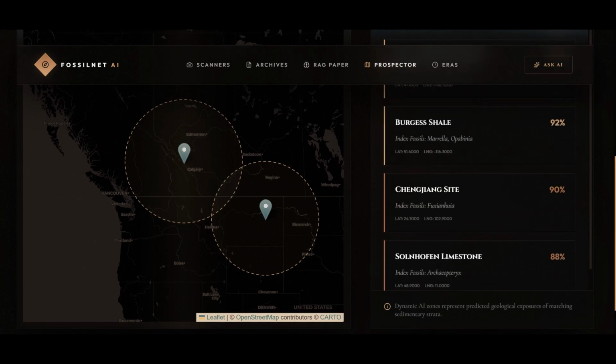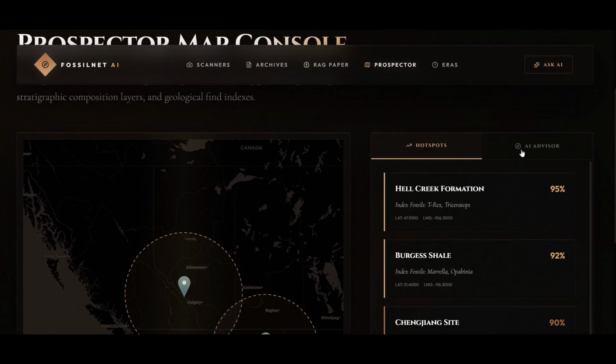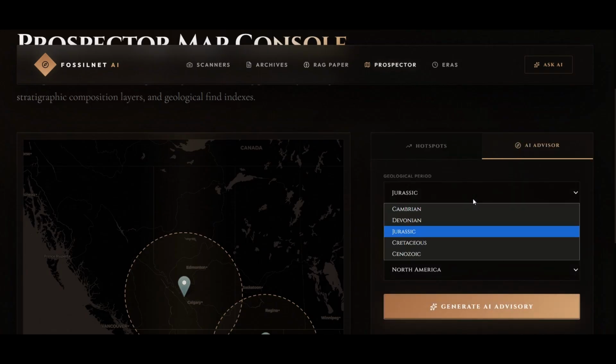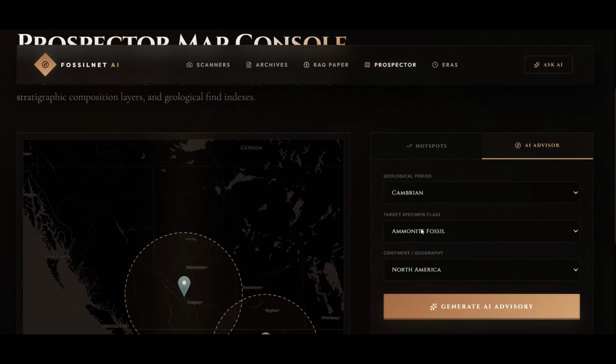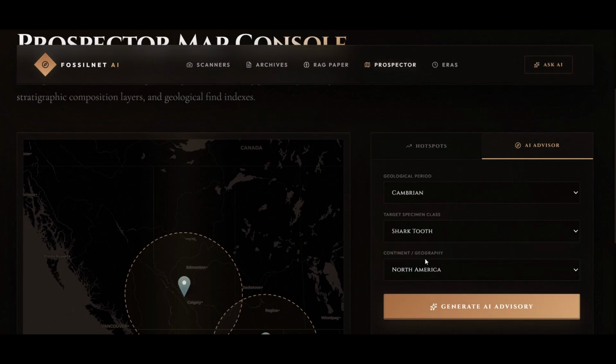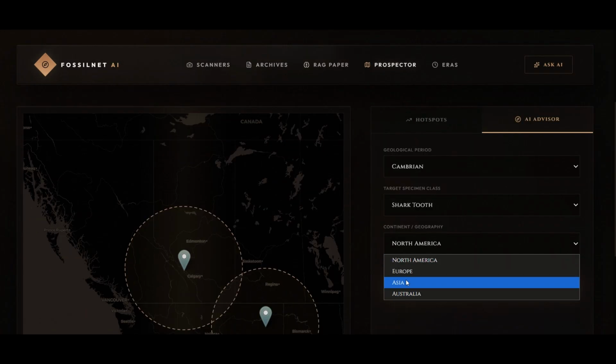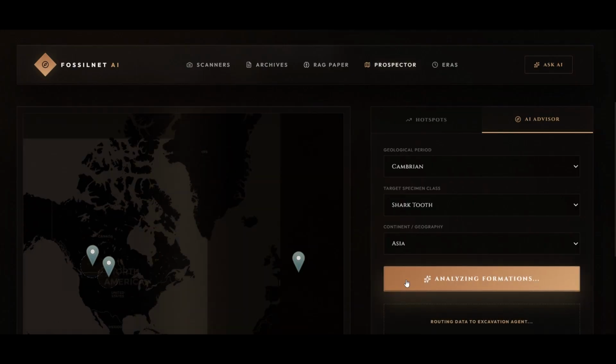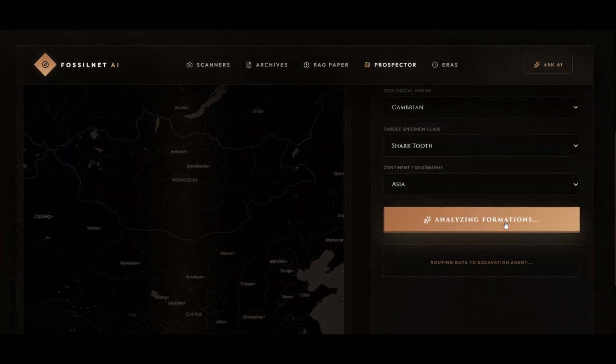Okay, then moving up, we have the AI advisor. Like, I want to find Jurassic period something. No, I want to find Cambrian period, targeted specimens. So I want to find shark tooth, continent, suppose Asia. Let's generate the AI advisory. So it is analyzing formation. Okay, waiting for the result to see where that fossil can be found.